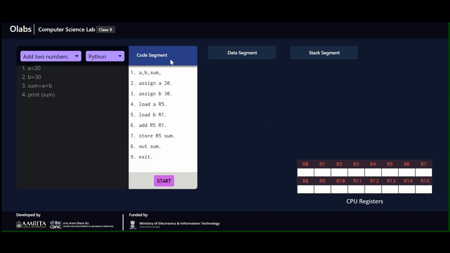The first is the code segment, which contains the low-level instructions that match this particular program. And then you have a data segment, which contains the global variables used by the program. And finally, the stack segment, which contains the local variables, the parameters passed, and the return values of a function.